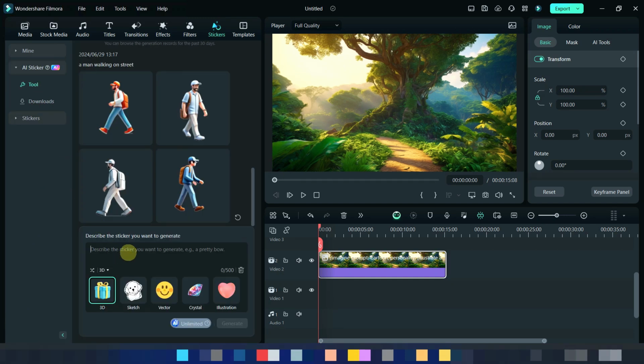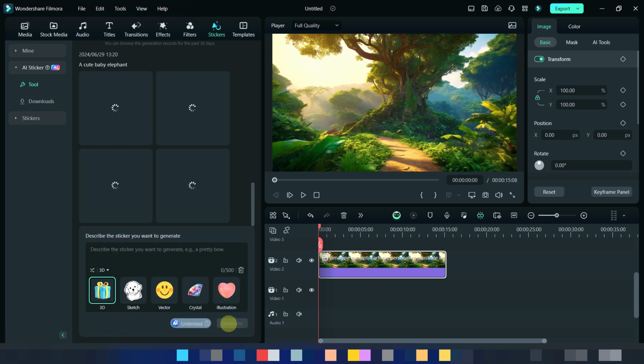Now write here your sticker prompt which you want to generate. For example, we are writing here a cute baby elephant. And from here, you may choose your sticker type. For now we will go with 3D one and then click generate button. It will take a couple of seconds.